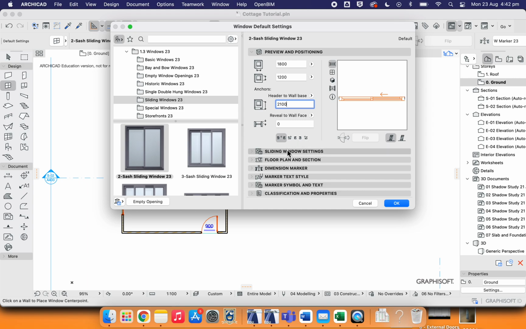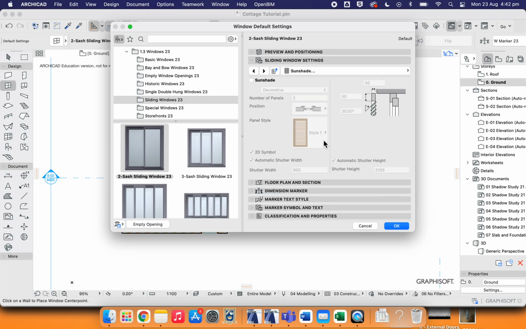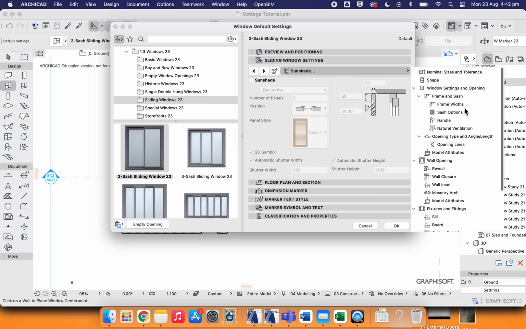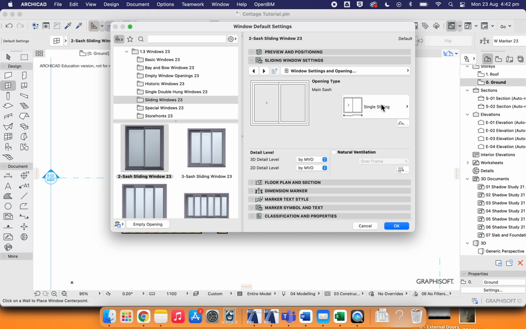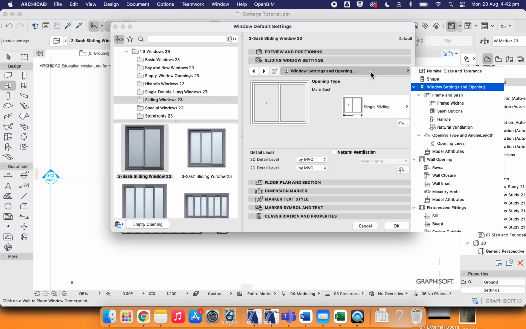I'll come down to the sliding window settings. Here's a picture of what our window will look like. So the arrow is on the pane that will slide. Let's go to window settings here. You can work down through here. There's a whole bunch of options we can do to change things in our window. We can come to here and we can make it say both windows slide. Make it say it's just a single window that slides.